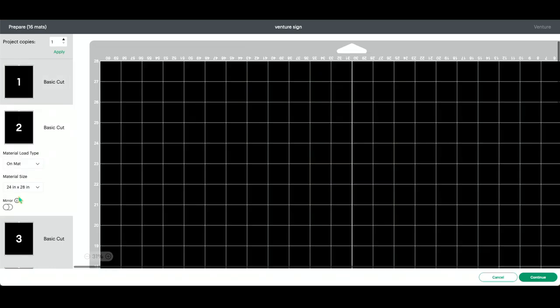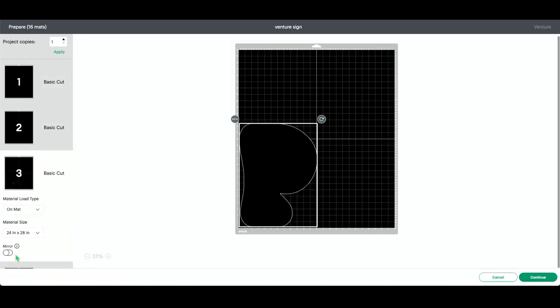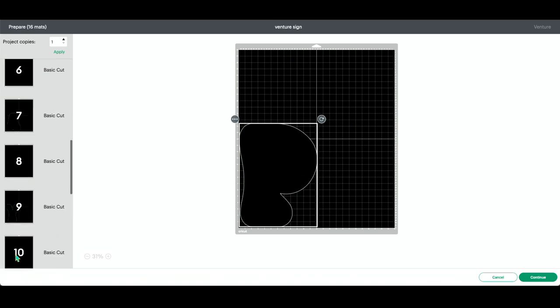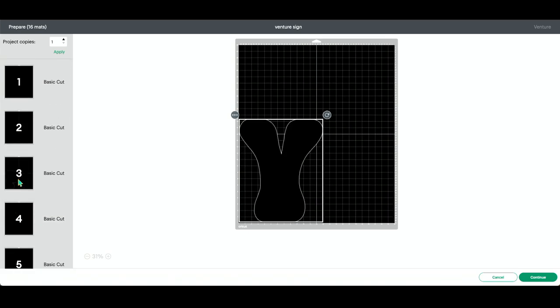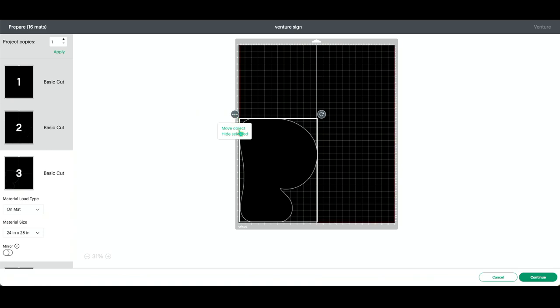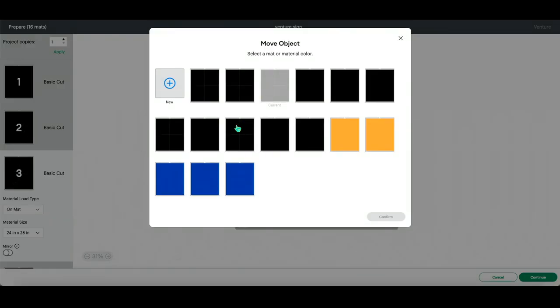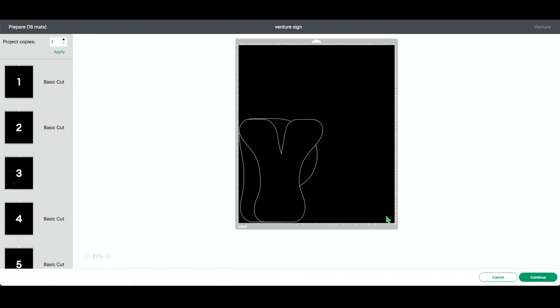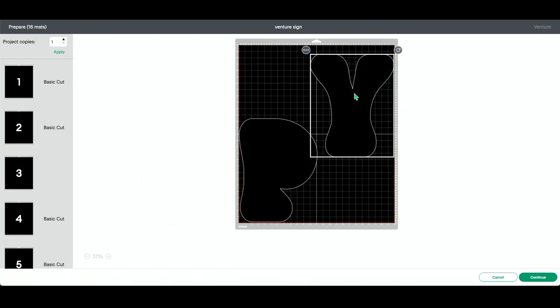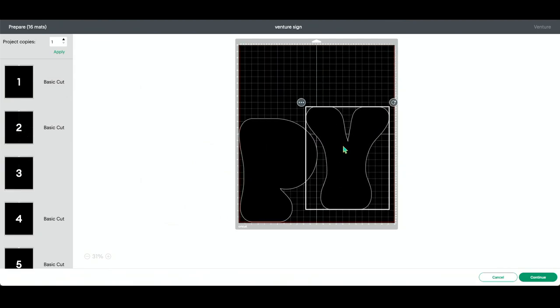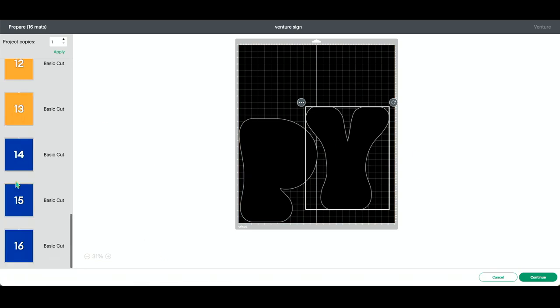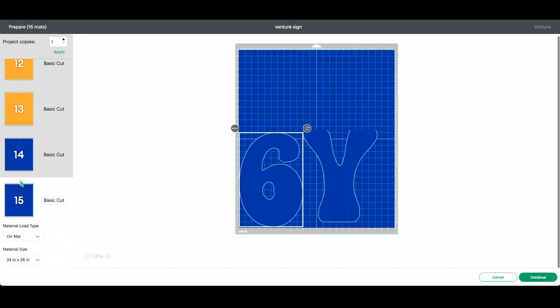Let's see. I wanted to put this one with this one. So let's go here and I'm going to click on this and press move object. And then I can select the mat that I want to put it on. And see, I can place this like this. Then I'm going to be able to put more on here. Now this becomes, you're just kind of moving back and forth and looking and seeing, can't remember which mat is on which.